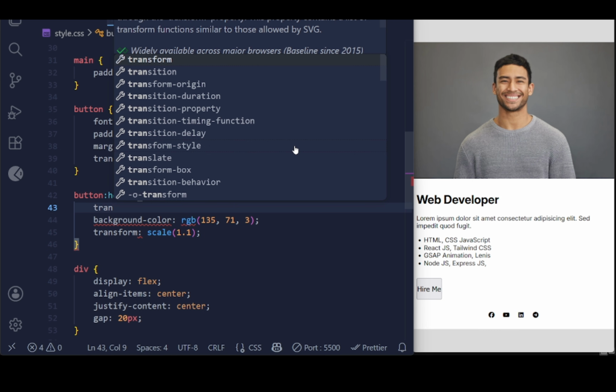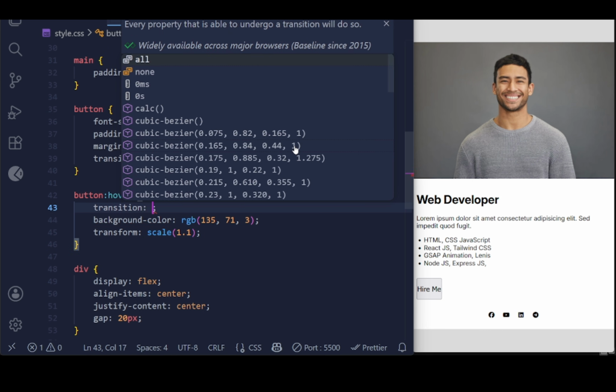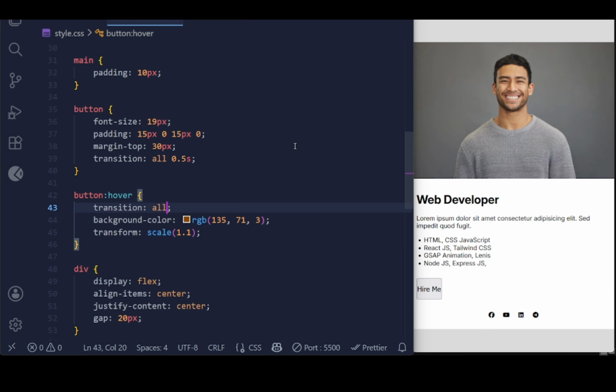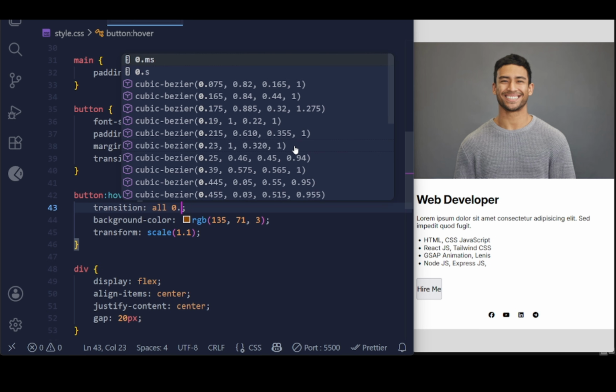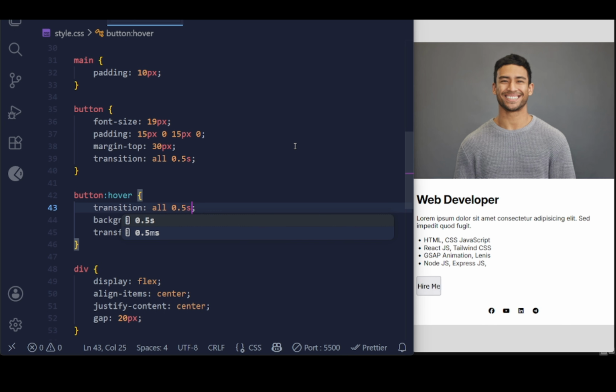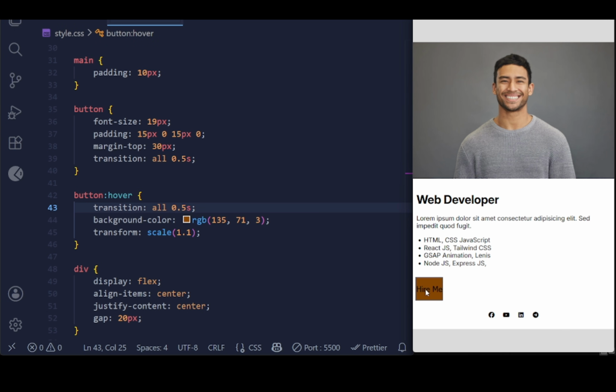Let me explain why transition needs to be written in both the base button rule and the hover rule. Inside the hover rule as well, we set the transition to all properties over 0.5 seconds. Now, when we hover, the transition happens gradually, taking about half a second to complete. You can see that clearly now.